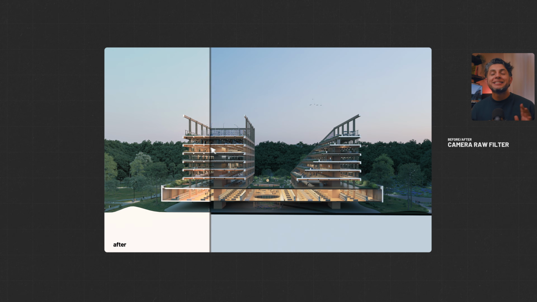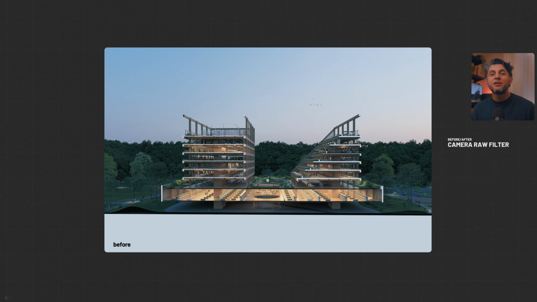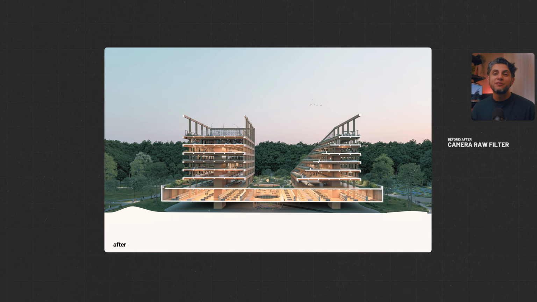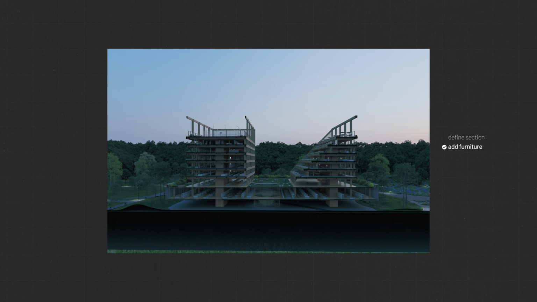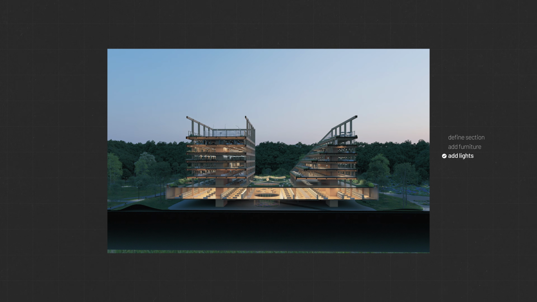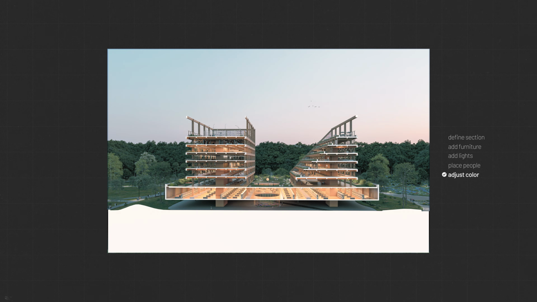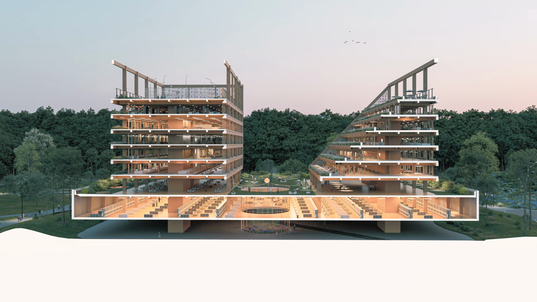I know the difference is insane and I can't wait for D5 to have all of these tools inside of D5 Render. Now here's the transformation in full, from a blank 3D model to a fully detailed perspective section, one that explains design, structure, and life in a single frame.